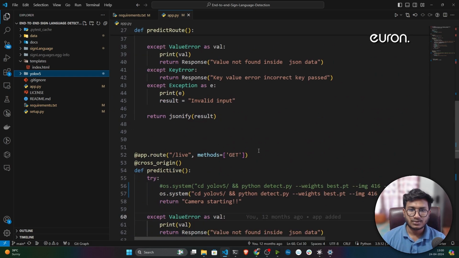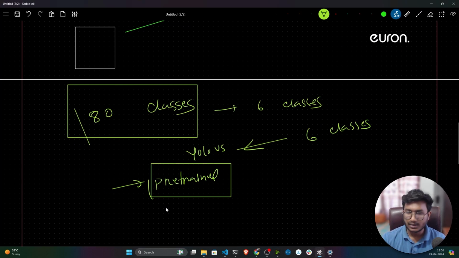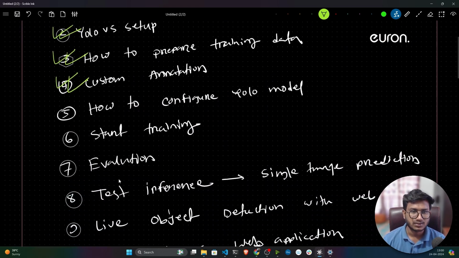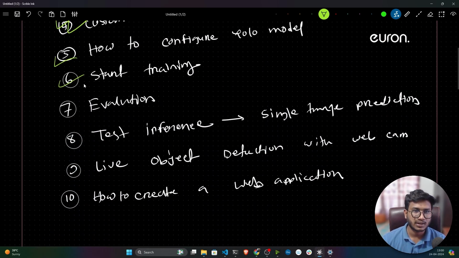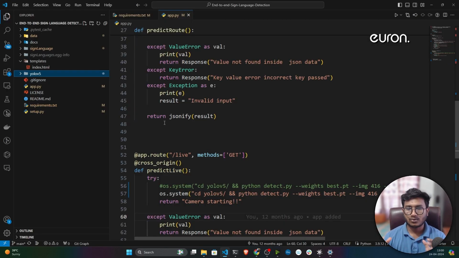Okay, so yes guys, I think I have covered all that agenda. We have seen how to configure the model training, evaluation, testing, live object detection, and the web application part as well. So this is the application building and the custom training of YOLOv3. Going forward, we'll also be doing the deployment. We'll be doing the deployment as CI/CD with different cloud platforms. And this is all from this particular video.